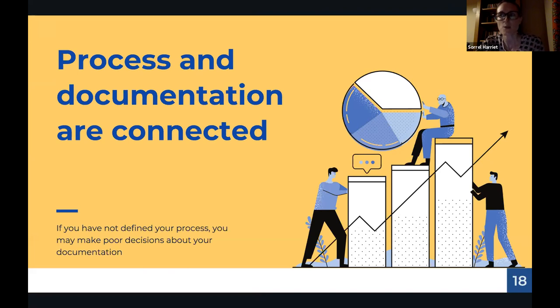So in this part of the talk, I'm going to try to show you the connection between project management process and documentation. And I would go so far as to argue that if you have no discernible process, which I'm sure doesn't apply to anybody here, you may make the wrong decisions about what to document and when.